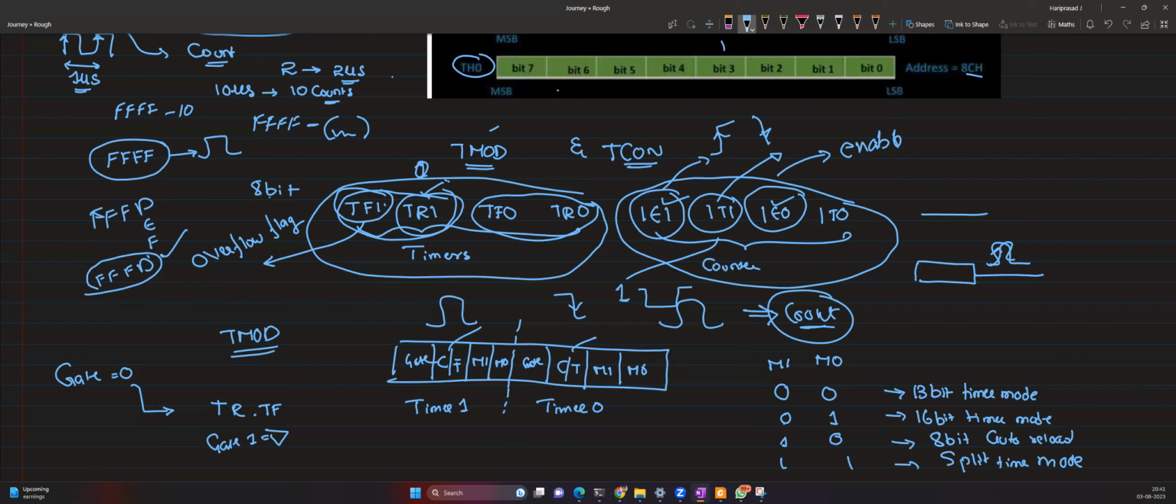So here we have that 16 bits, right? The timer has a 16-bit register. So if you choose 00, then the timer will become just 13-bit. The maximum count you can have is 2 power 13. If it is 01, then you can operate in full 16-bit mode. And if it is 10, only 8-bit you will be operating.